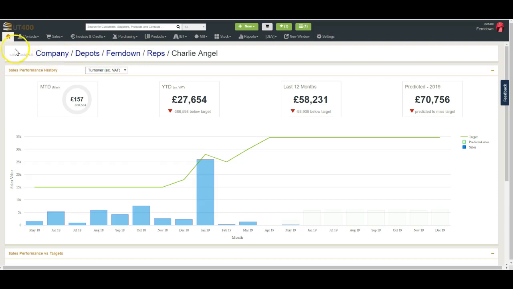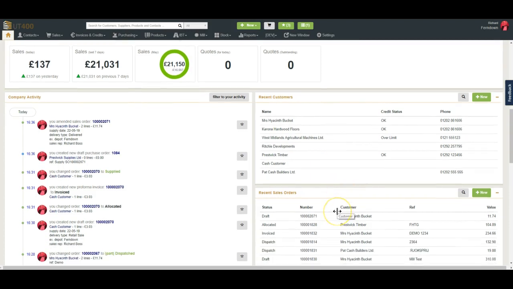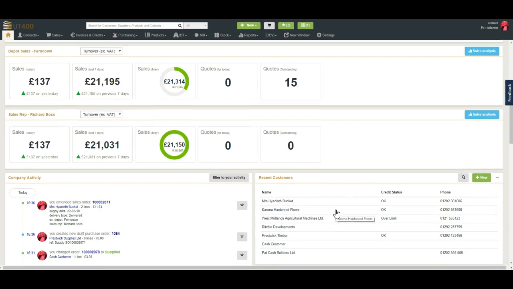Dashboard, if we scroll down, see the timeline for this particular user, so entities that he and his colleagues have been working on, and a list of most recent items he's worked on for things like customers, sales orders, suppliers, purchase orders and products.